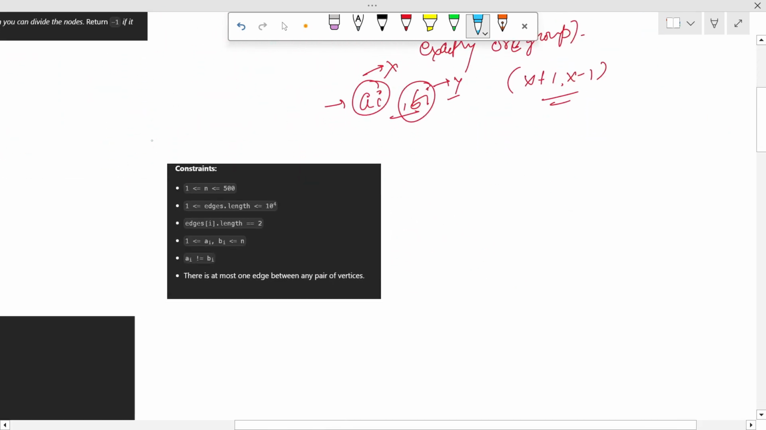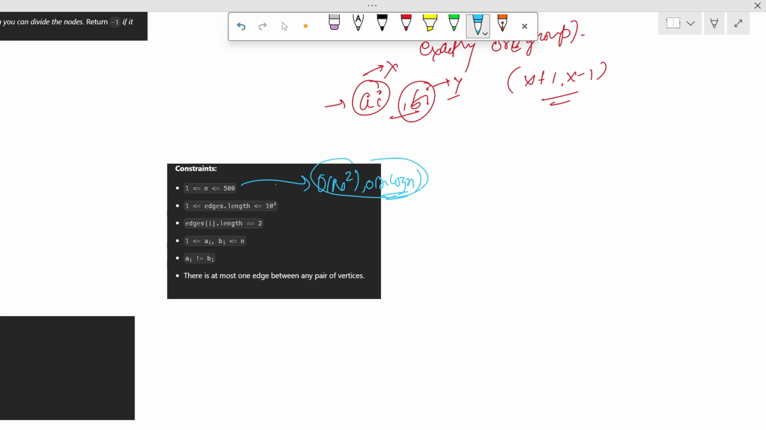The constraint is 1 <= n <= 500. So here we have a moderate size. We can use an algorithm with an O(n squared) solution or an O(n log n) solution, and both work within this constraint. The same here: 1 <= edges.length <= 10^4. So here we have a sparse graph, which is not a fully connected graph.